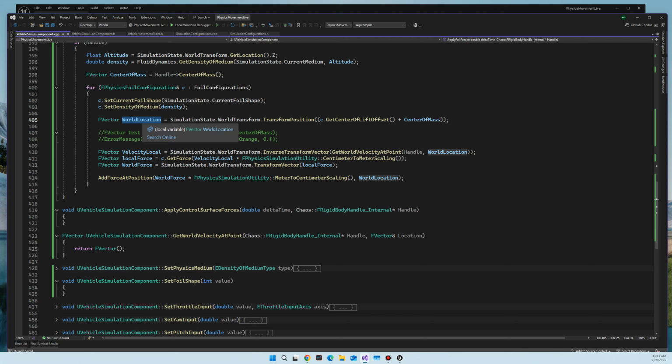So once we've got the world location, getting back on track. So we've got the world location. That's our world location. So here we need the velocity. We want to simulate the velocity, which is what we're going to be using to get our local force.